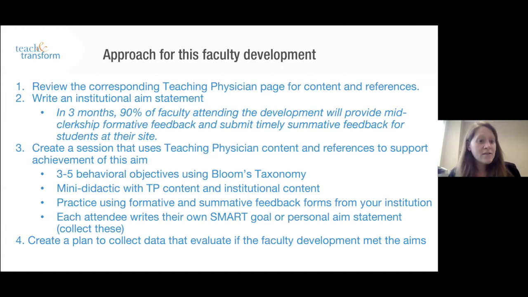And then you want to collect these. You want to know what your attendees are hoping to accomplish after going to the faculty development. After you've done it, you also need to create a plan to collect the data that evaluate if the faculty development met its aims. And the aims is plural here because remember, you have an institutional aim. You need to figure out, did the people that attended this provide mid-clerkship formative feedback and submit timely summative evaluations?